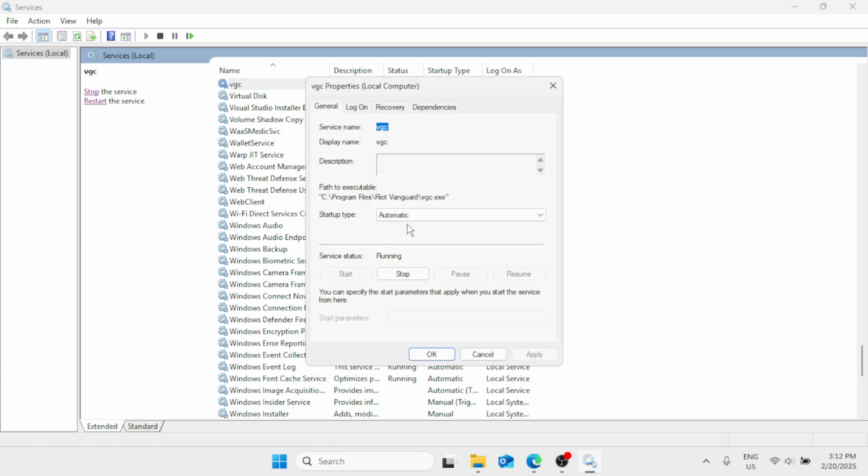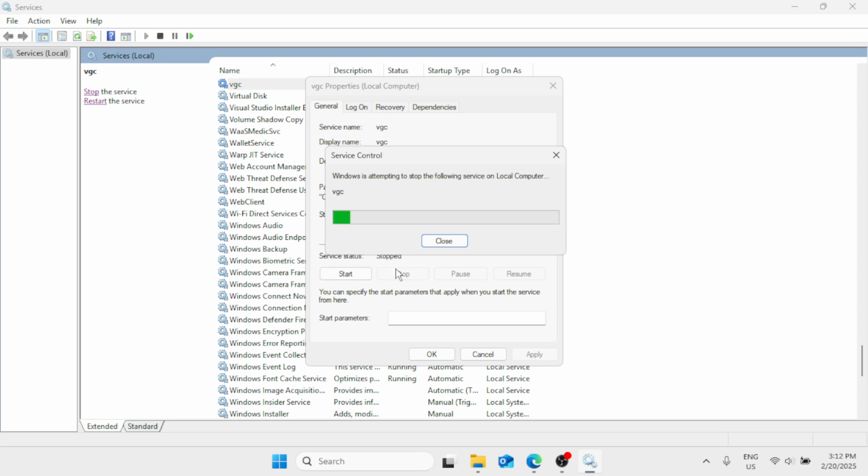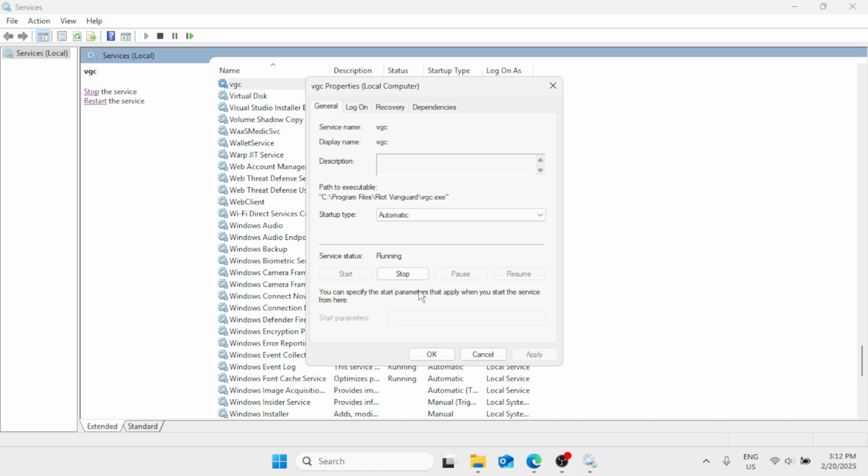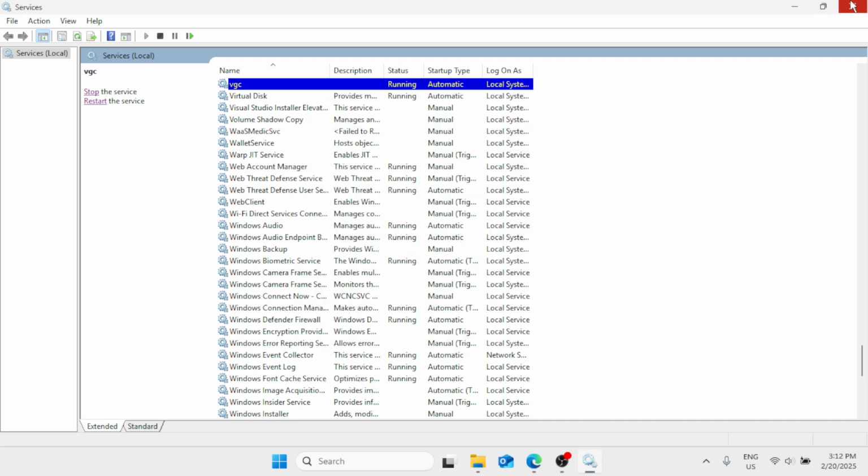For Startup type, make sure this is Automatic. If the service is not yet started, click on Start. If this is already running, click on Stop, then start it again to restart the service. Then click on Apply and then OK, and close the Services window.